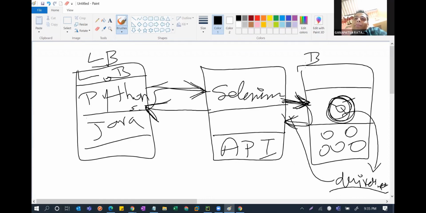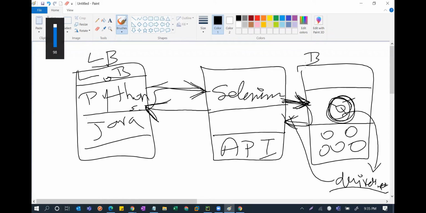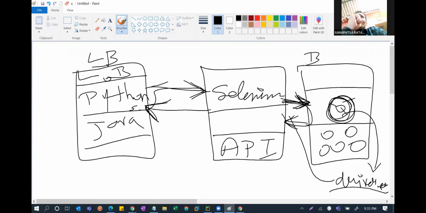Sir, I have one question. Yeah, tell me. Sir, a web application is developed with the help of a Java program, and I want to test it with Python programming in Selenium. Is it possible, sir? Yes, absolutely. Good question. Yeah, it's possible.